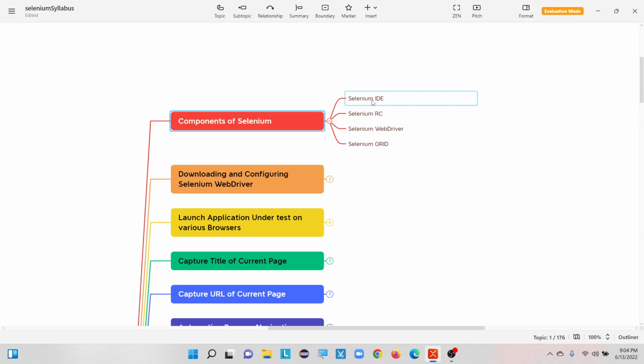Then the next one is Selenium WebDriver. It is the enhanced version of Selenium Remote Control, also used for web application testing. It supports multiple browsers and programming languages such as Java, C#, .NET, Python, Perl, etc. Selenium Grid is also a component of Selenium where we can do cross-browser testing by creating one hub and one node. These are all about the components of Selenium.